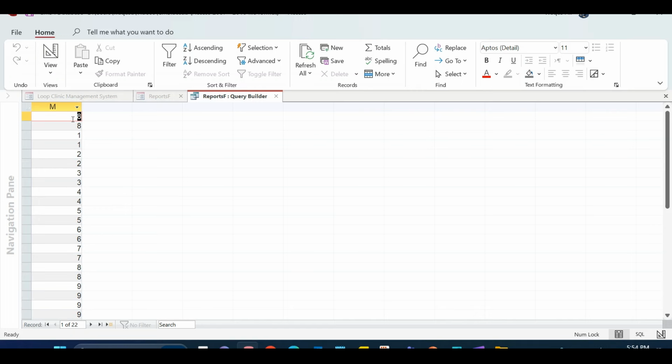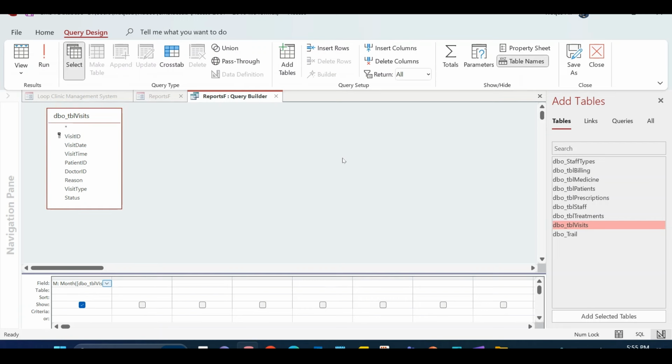What we want, however, is we want from January till December in the sequence, and no matter how many records are created for a given month in the visits table, what we want is one unique value that represents each month. So how do we do that?